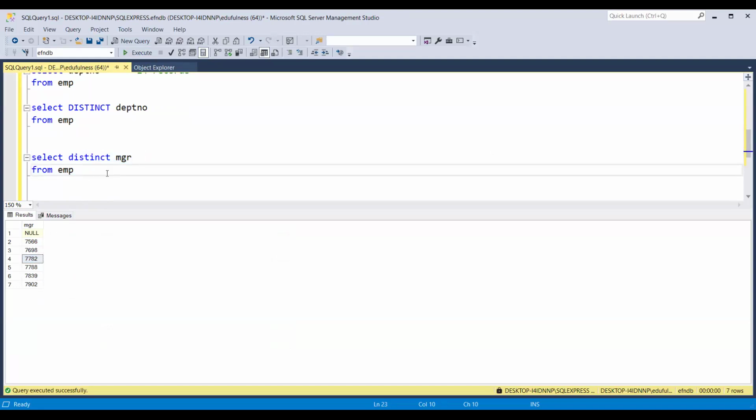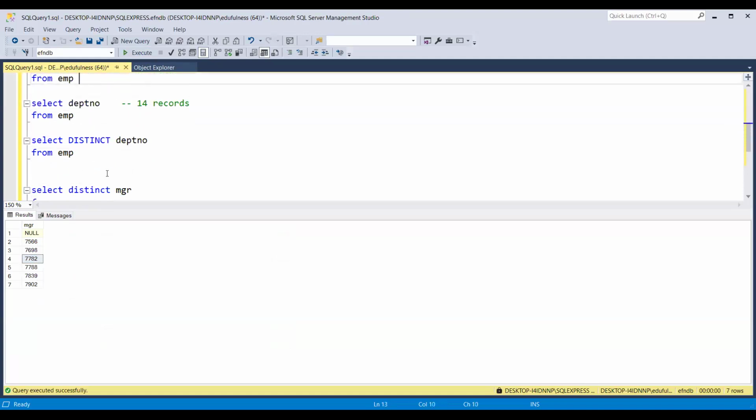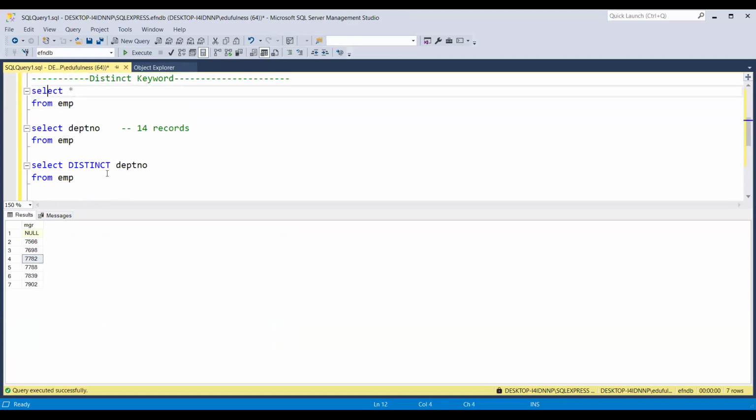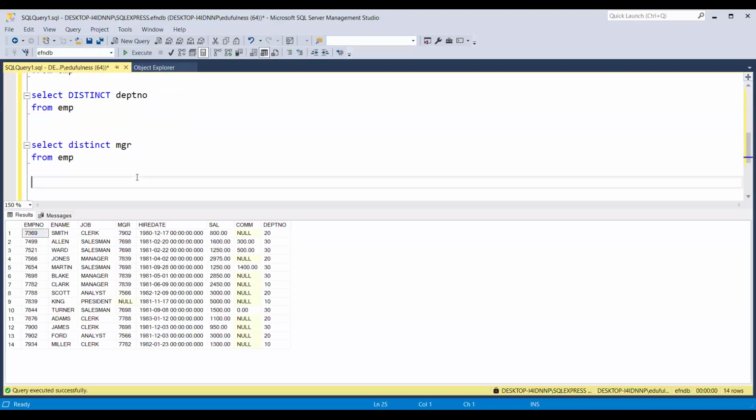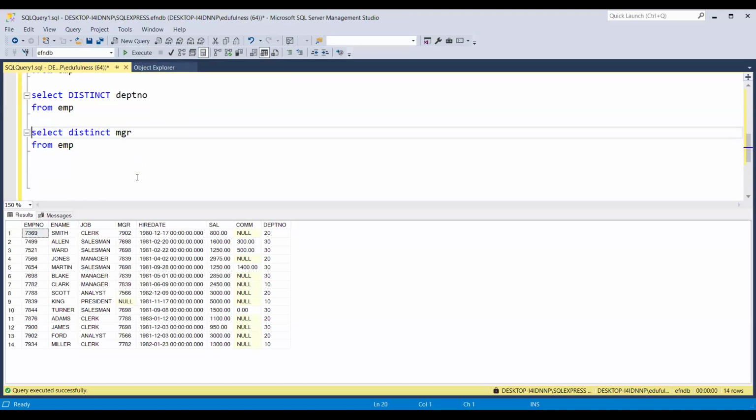Understand, right? Now similarly, take another column. Tell me the total number of roles available in your organization. So what will you write?